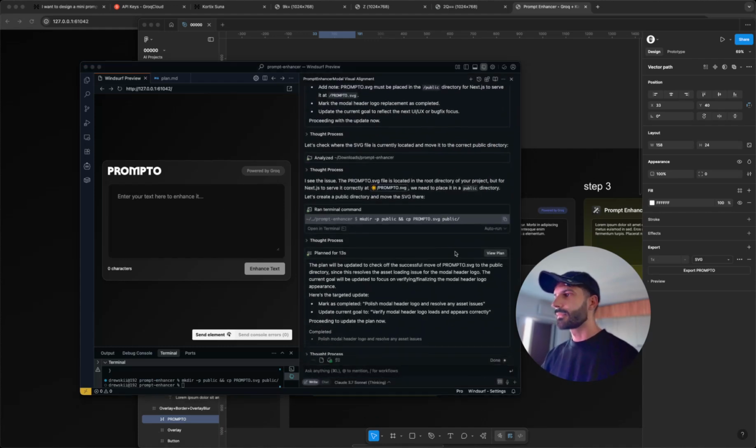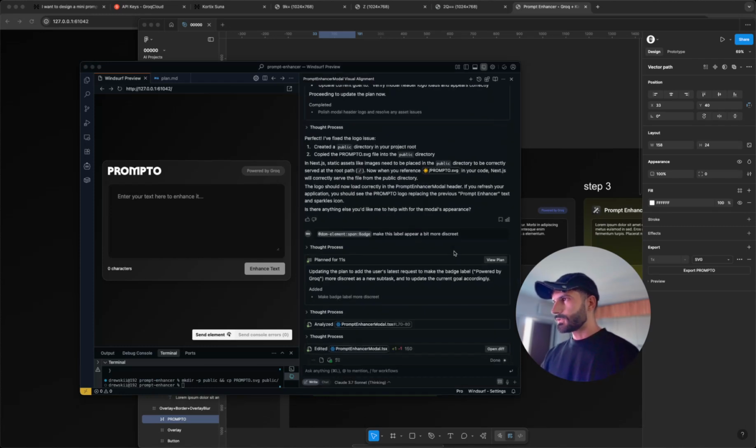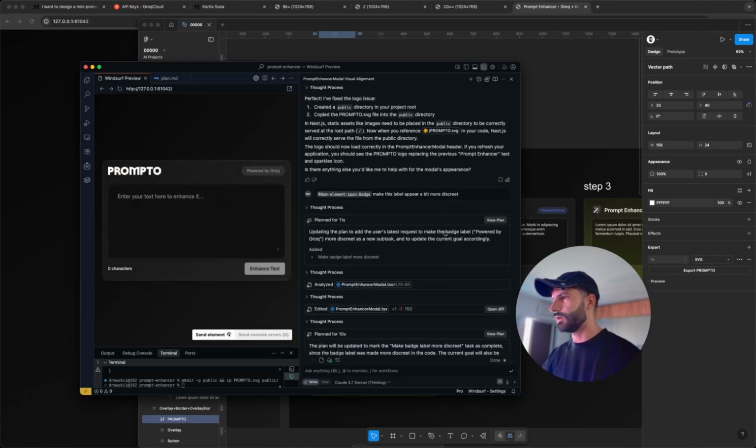And so the logo issue wasn't something crazy. It was a matter of where it existed inside the project. And once Windsurf moved it properly, it got loaded up. As you can see, it runs smoothly, no issues here.